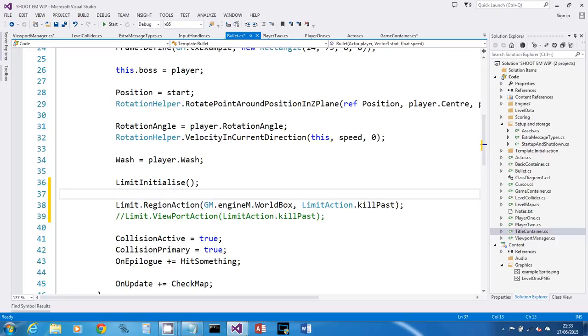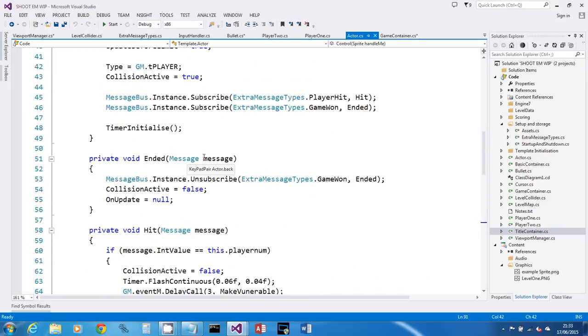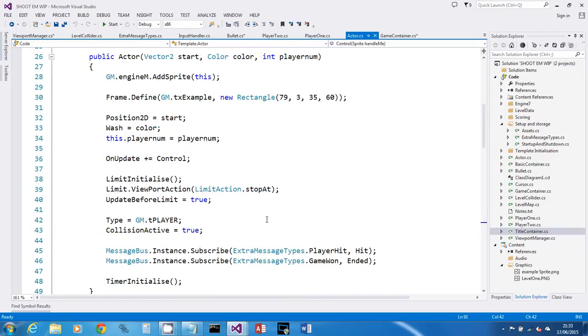Right, so we've done that for the bullet. We now need to go to the actor. Okay, so let's go to actor. And we need to change the viewport code for that. Let's just zoom this in a little bit. So in the constructor for actor, we add viewport action stop at. And again, if we leave it as that, we'll only get halfway across the screen and it'll go all weird.